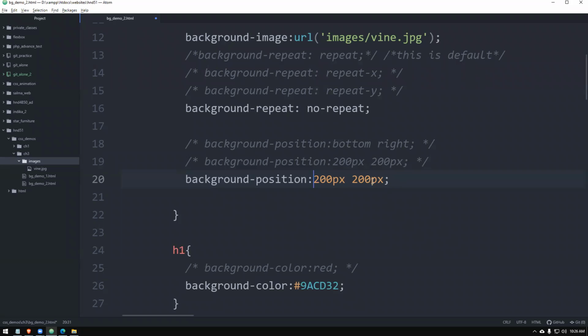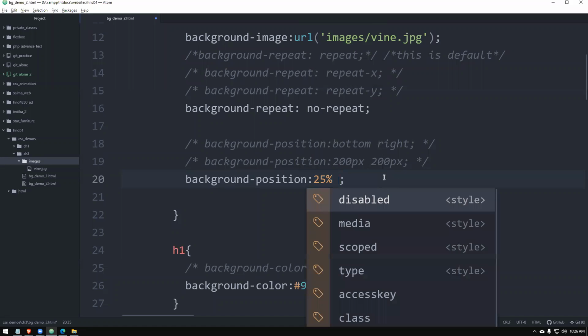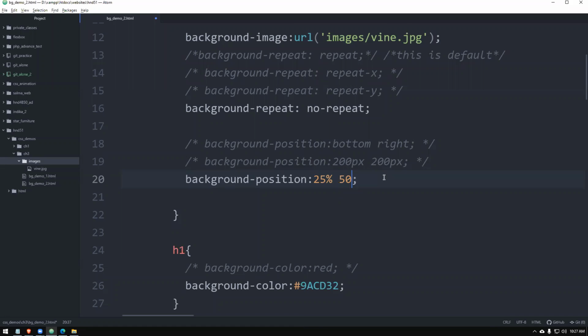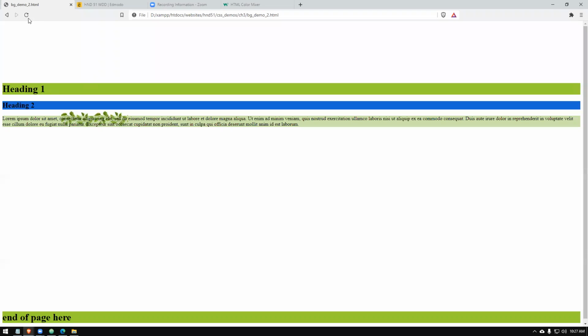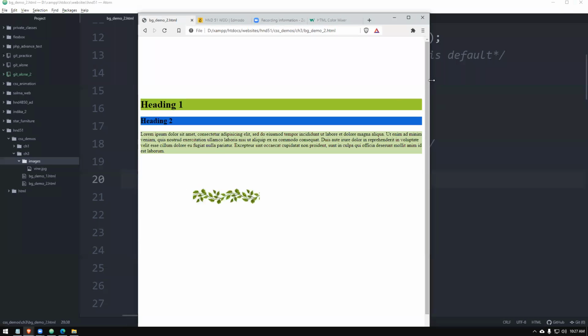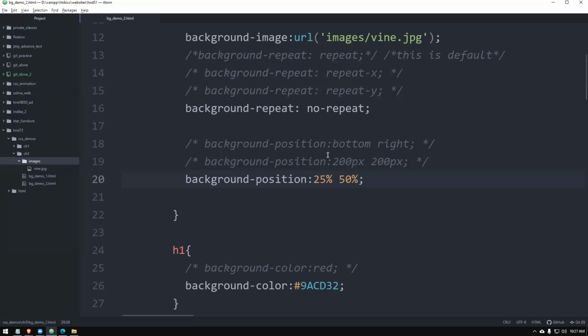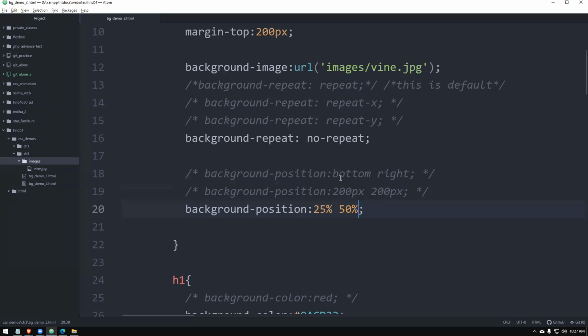You can give this in percentage also, like for example 25% left, 50% from top. So that is possible. It will be a little bit interactive. See, as the value is increasing or decreasing, it moves. Okay. So those are the things that you're going to do for background positioning. You can position it using name values, pixel values, and percentage values. Practice this.